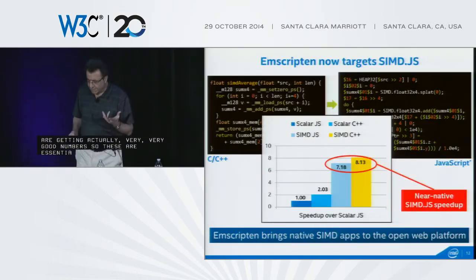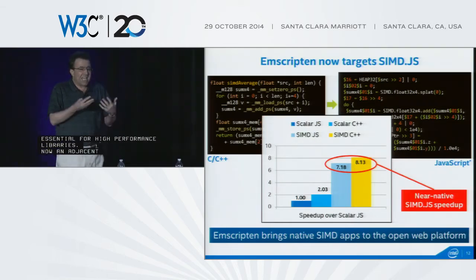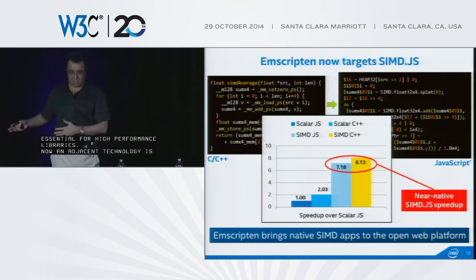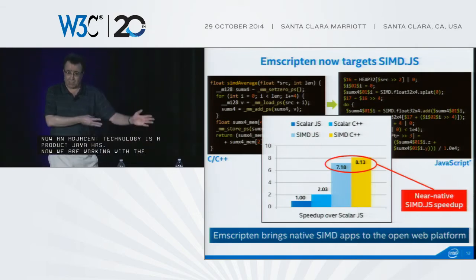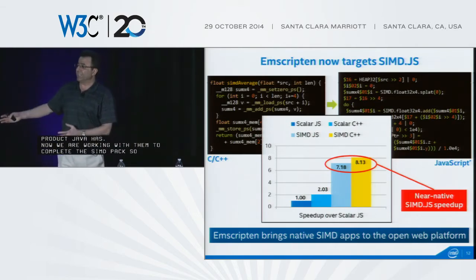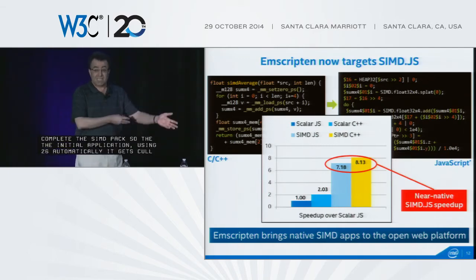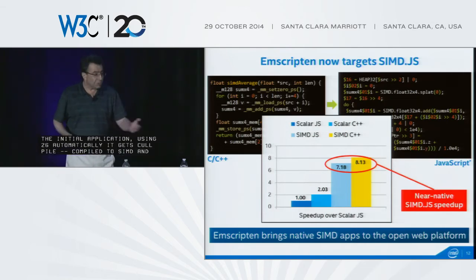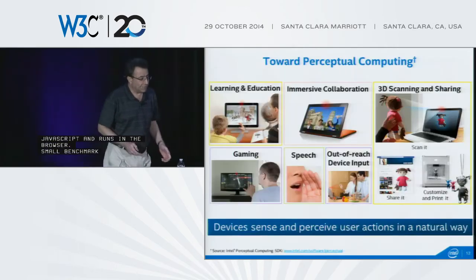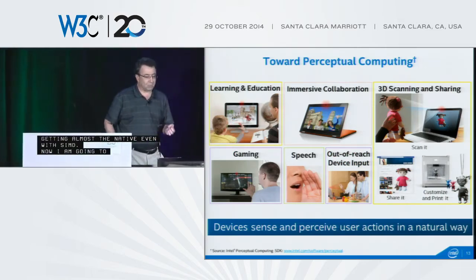Now, an adjacent technology is the Emscripten project that Mozilla has. It compiles native code using LLVM to JavaScript. Now, we are working with them to complete the SIMD path. So if your original C++ application is using the SIMD intrinsics, automatically it gets compiled to SIMD in JavaScript. It runs in the browser. And in a small benchmark here, you see we are getting almost as good as native, even with SIMD. Now I'm going to talk about bringing perceptual computing.